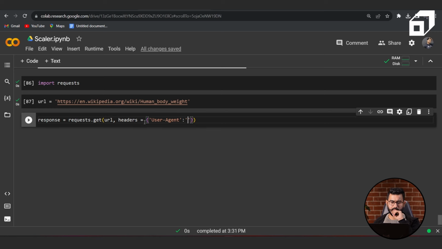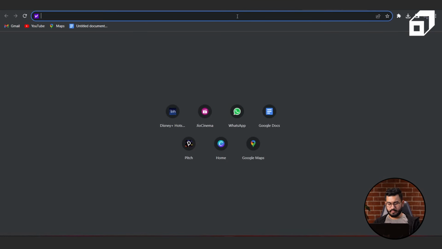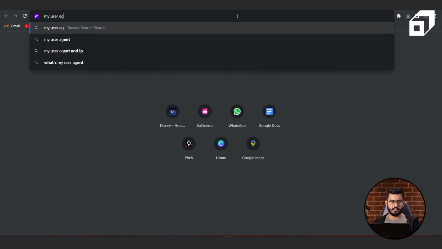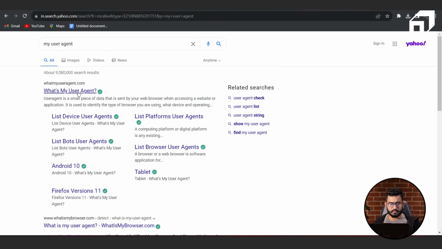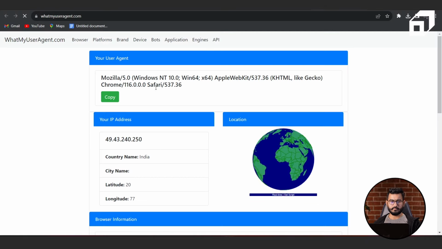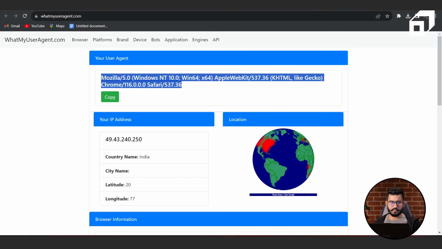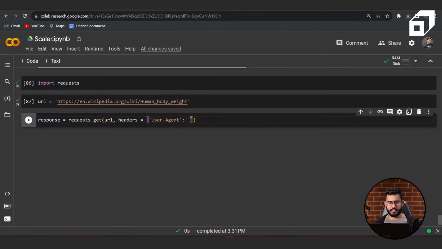Now, what is user agent? Please remember, in the headers attribute, we have defined a dictionary which has the key as user agent, and the value would be the browser's user agent. To get your user agent, you just have to Google "my user agent", and here you can see this is my user agent. I'll copy this and paste it over here.